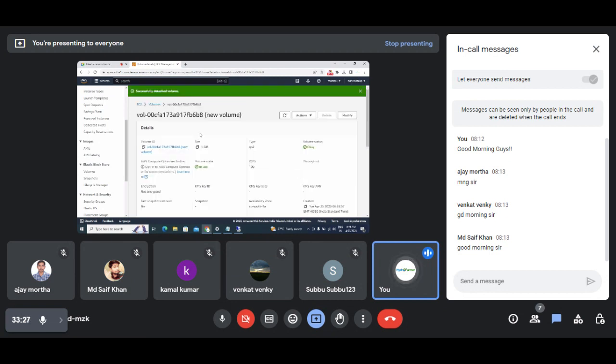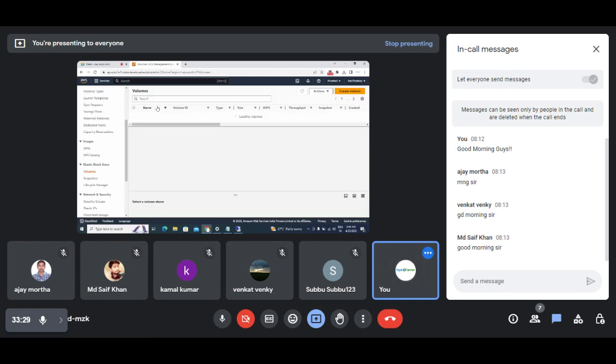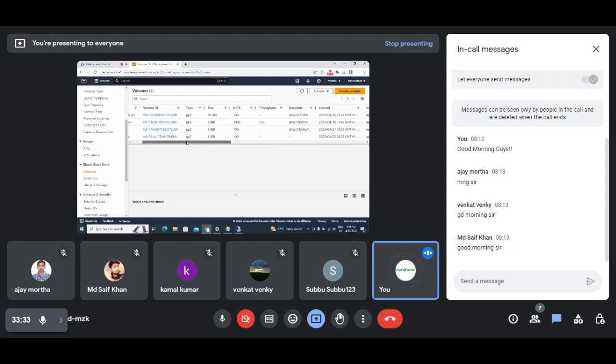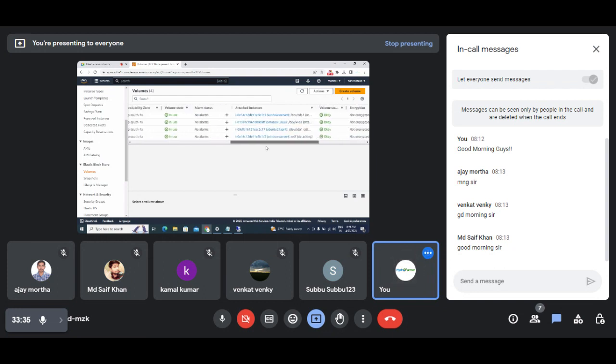Okay, as it is saying now, it is volume detached. Let us go and see whether it got detached or not. So here you can see the status, it is still not removed yet. Right? So right now it is removed. And also try to see the status.